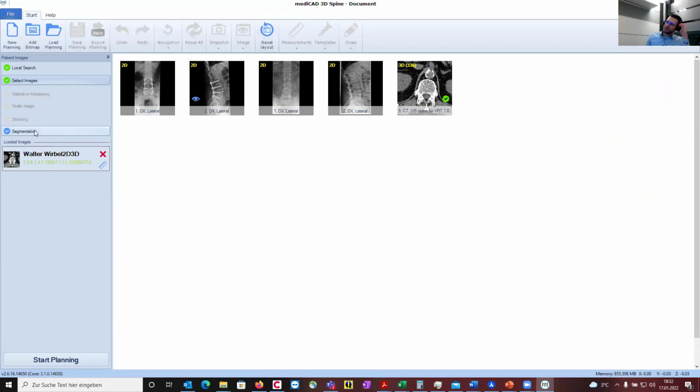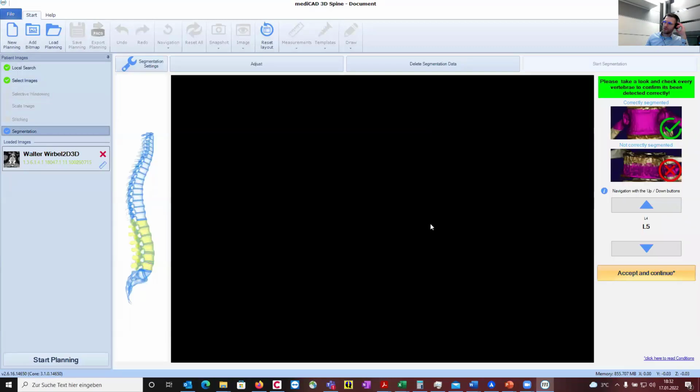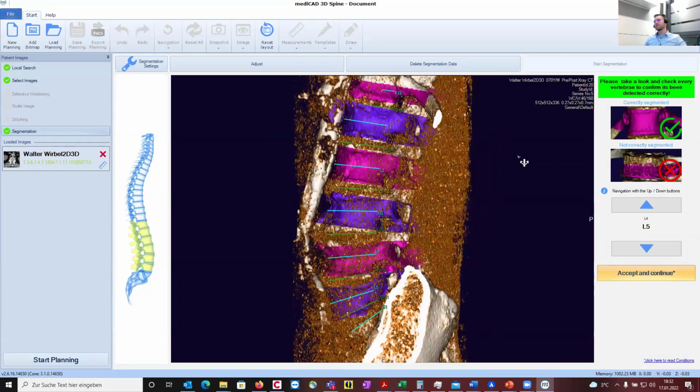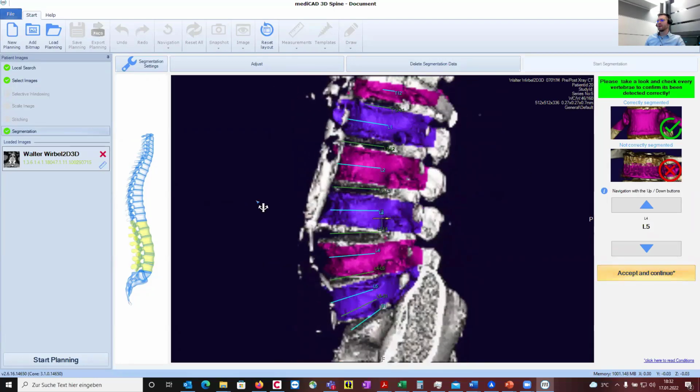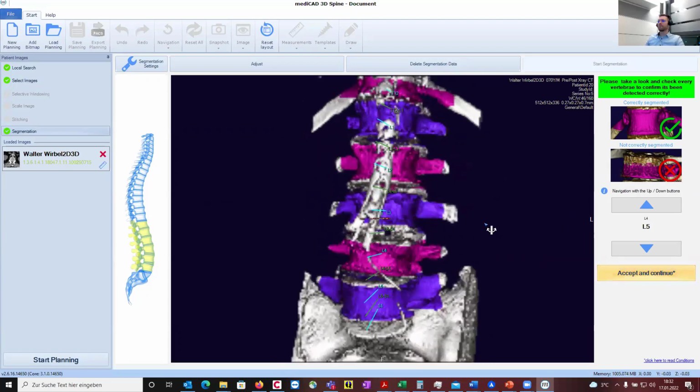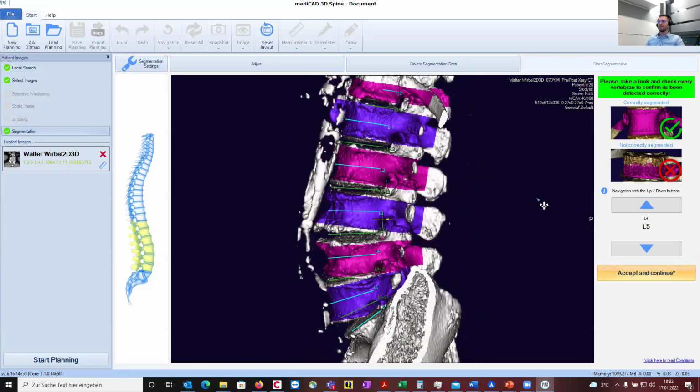The first step I want to show you is the segmentation of the software. Here the software automatically determines crucial landmarks and builds up a 3D model. And as you can see here with the purple color, this is what the software determines as the vertebrae. This is important later for every automatic measurement, the automatic implant input, or the automatic screw placement, etc. So it should look like this.